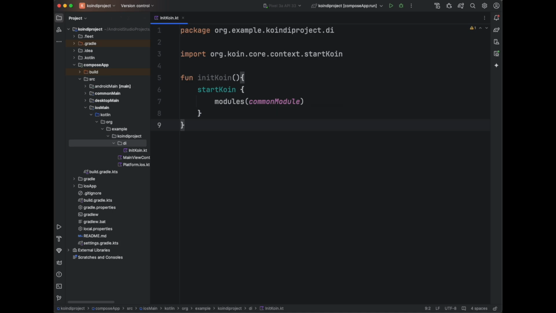The reason we create the initKoin function is that we need to call this function in Xcode. Also, at the end of this video, I will talk about injecting Swift code to KMP, and this step will be important, so stay tuned.